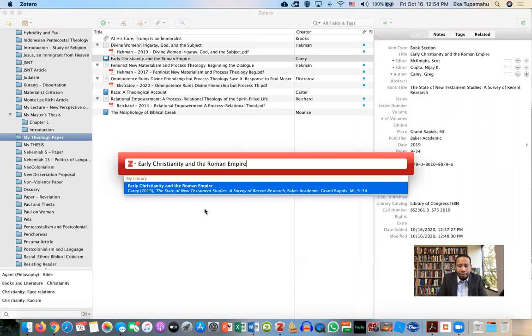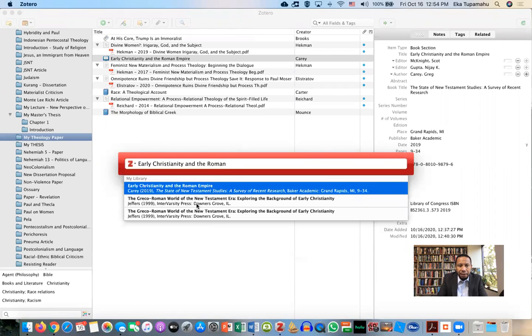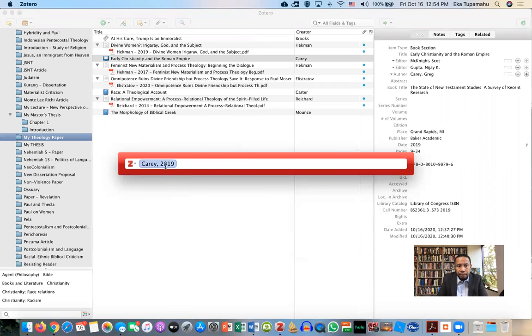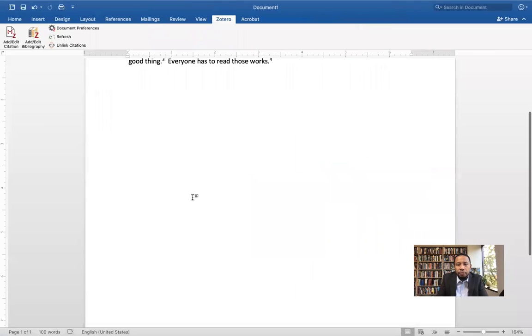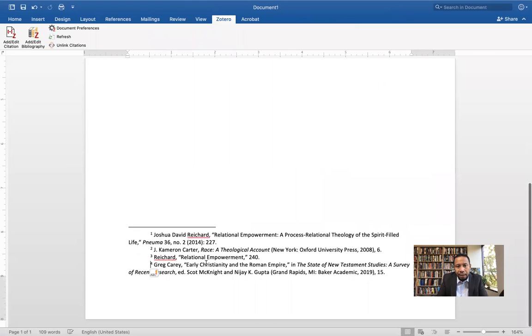So you see that, let me go back again. While you're typing, Zotero gives you suggestions. So here, this is the one that we just downloaded, insert. I want to put page 15. And I click enter, number 3. You see, this is already Greg Carey, and it will format it according to the format of a book chapter. So there's the name and the title and the name of the title of the book and the editors and so on and so on. Fascinating. It's easy for you to use.